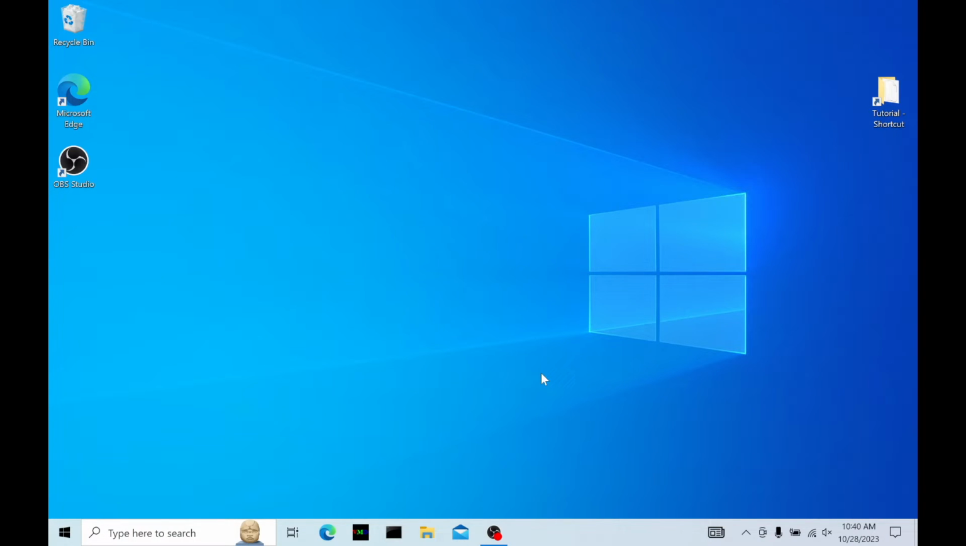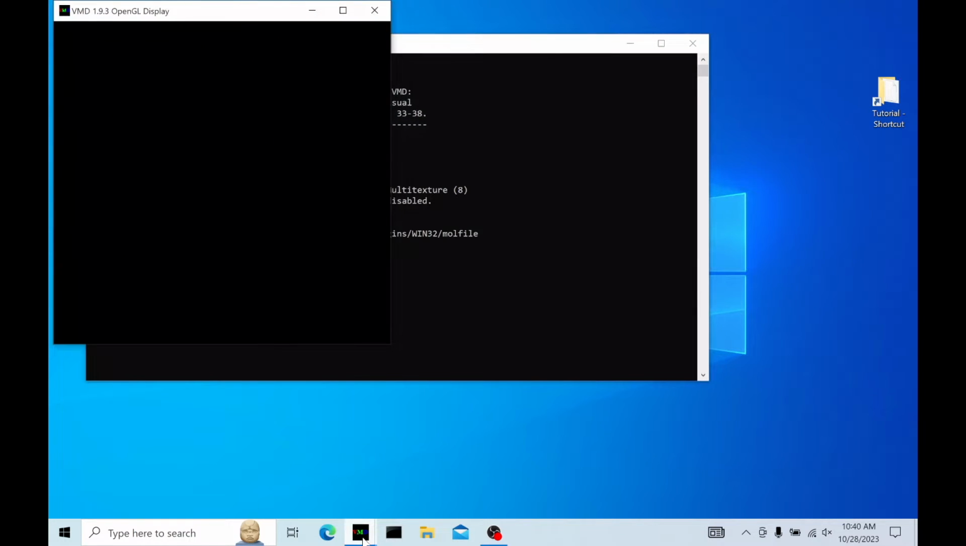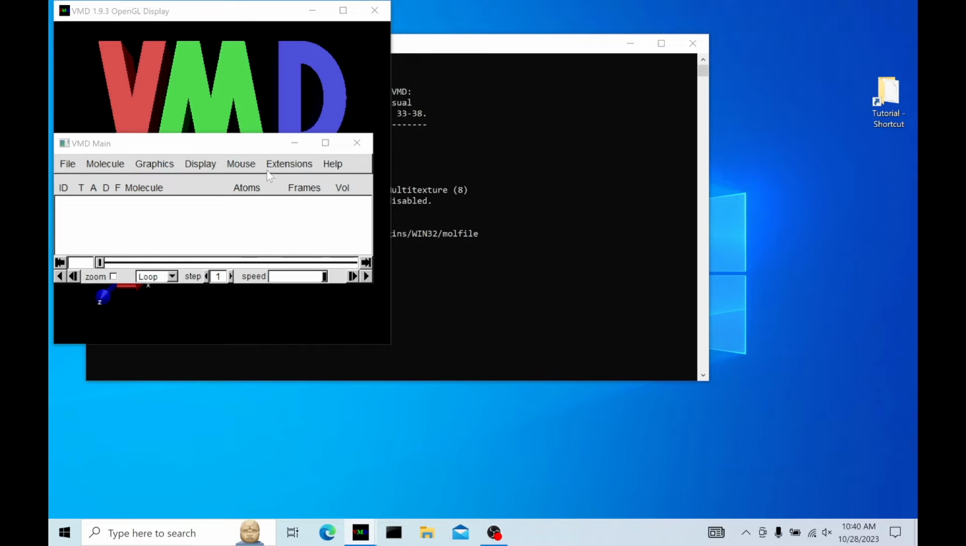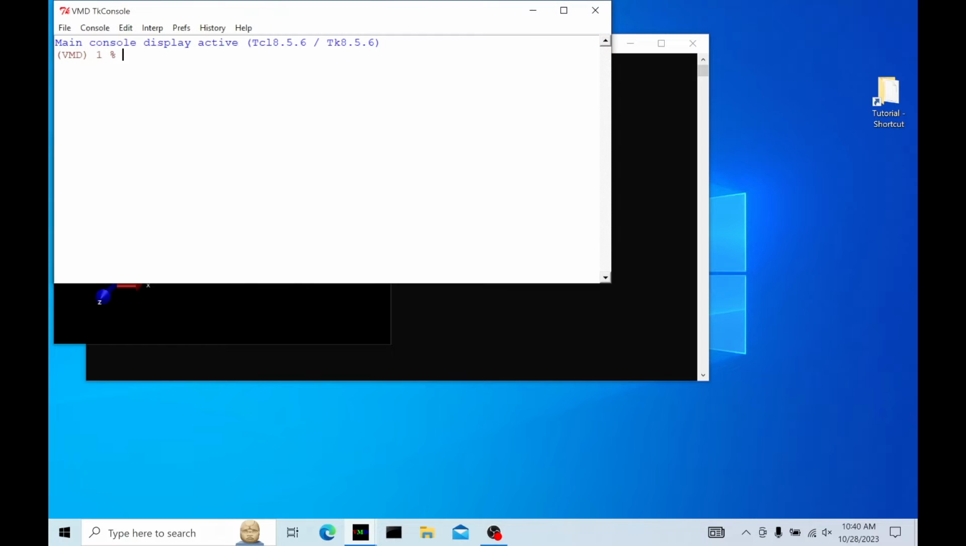Today I'm going to be showing you how to change your VMD native directory. So what do I mean by that? Well, if we come in here and try to open up VMD and open up the TK console, you'll see that up here the folder it's opened in is VMD.